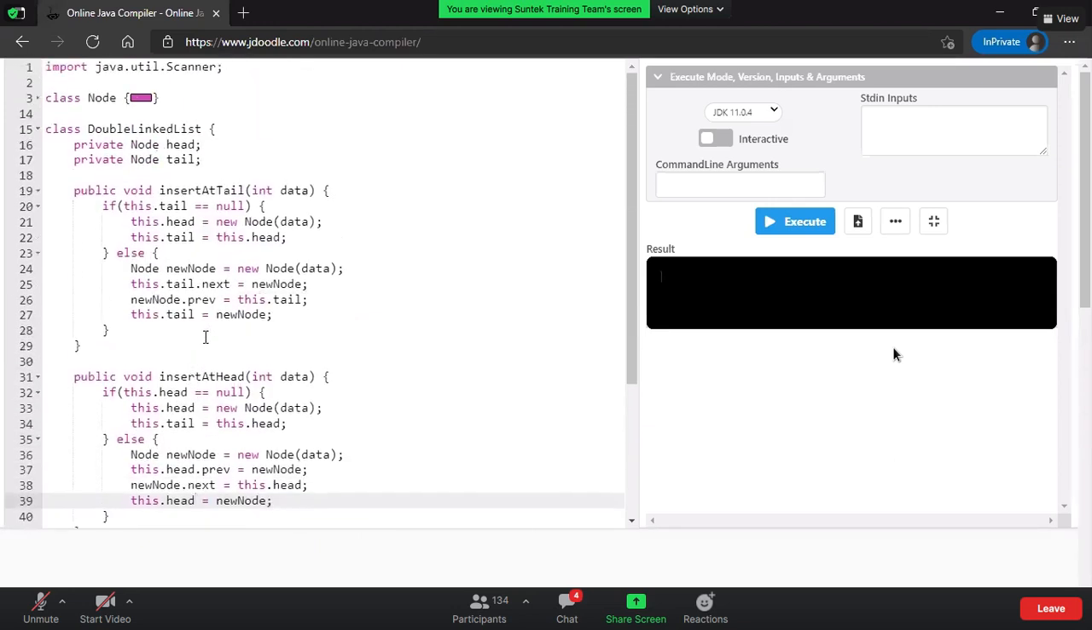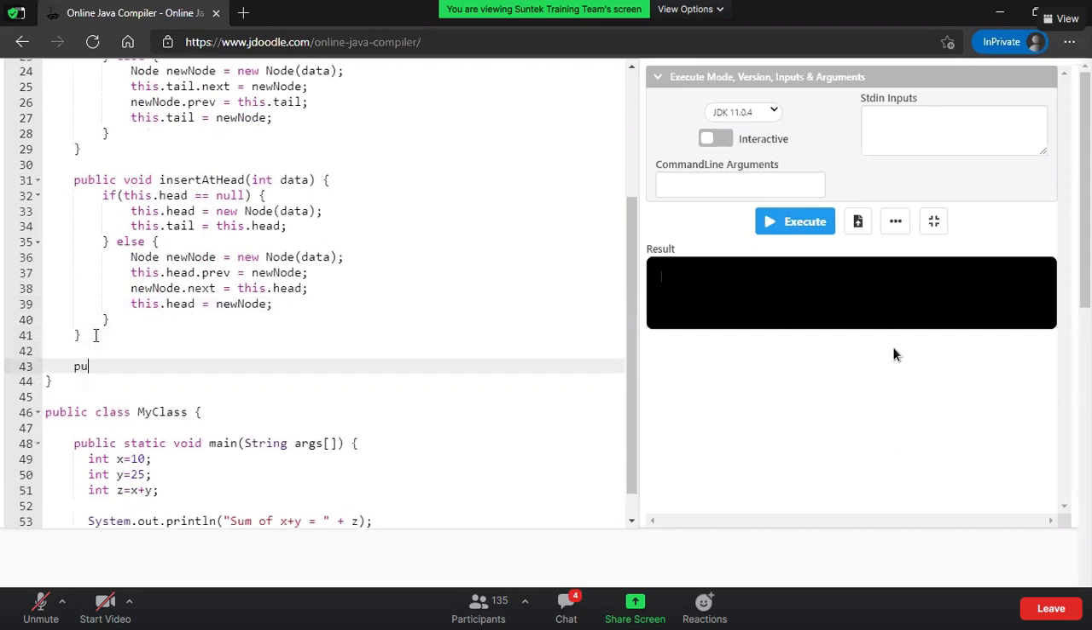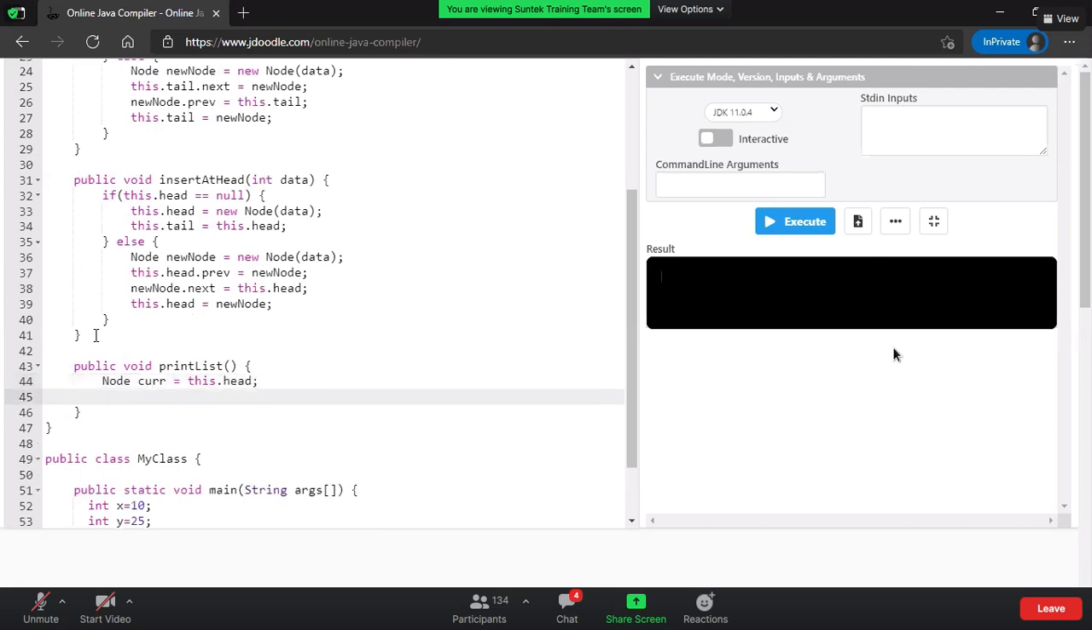So as we have already seen, insertion at tail means tail will get updated, insertion at head means head will get updated. Okay, so these two methods are almost done. So now let us have a print list method, public void print list. So Node current is equal to this dot head, while current is not equal to null.